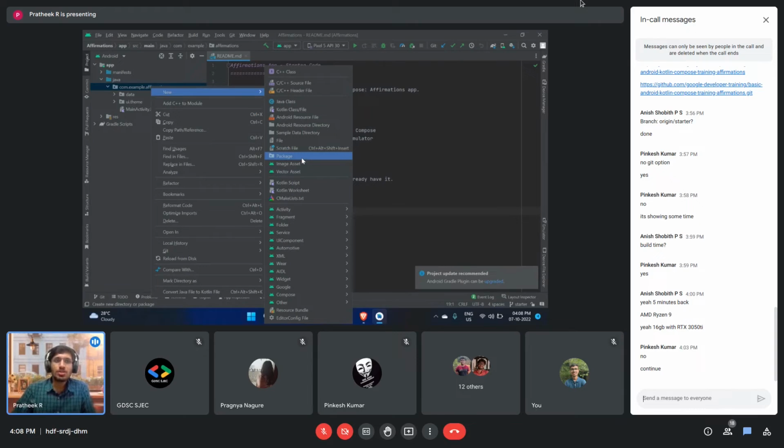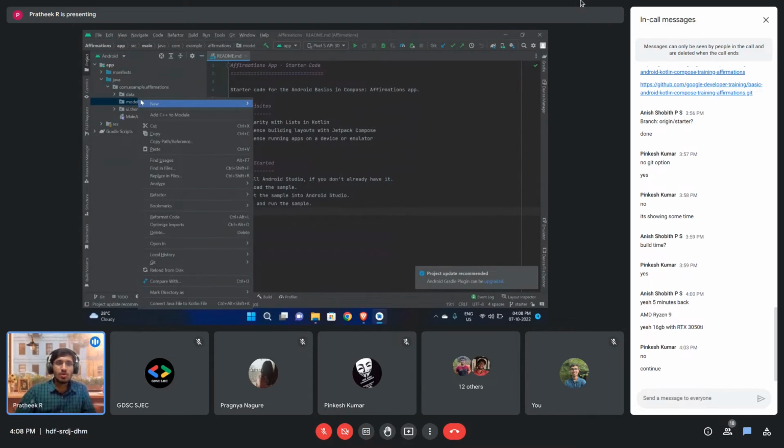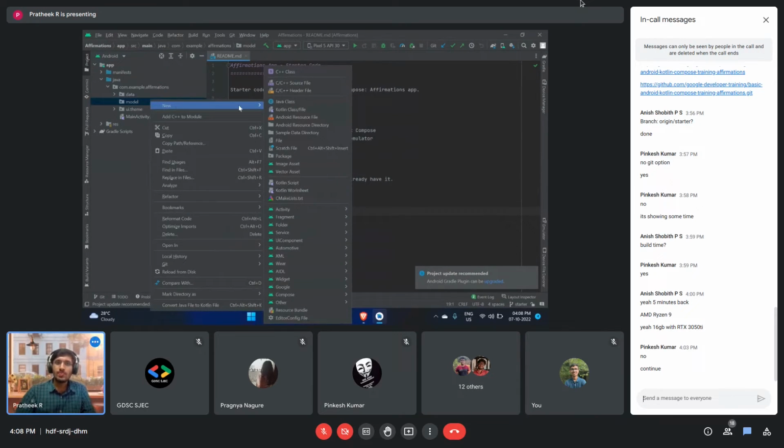Okay, new package you're creating. So the name of the package is com.example.affirmations.model. Okay, just type model. So model is the name of your package. Once that model package is created, right click on this model package, click on new and say Kotlin class or file.